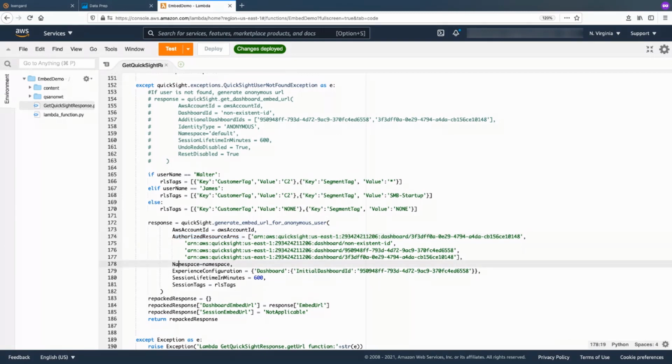We can specify which namespace to generate this against. This will come in handy when you're looking at your sessions and charging back your customers based on usage. So we want to make sure that all the usage from customer 2's anonymous users gets billed for customer 2, right? So that's why we are passing namespace. Experience configuration lets us specify which dashboard to load this URL with initially. So we are specifying that, and how many minutes the session has to be active.